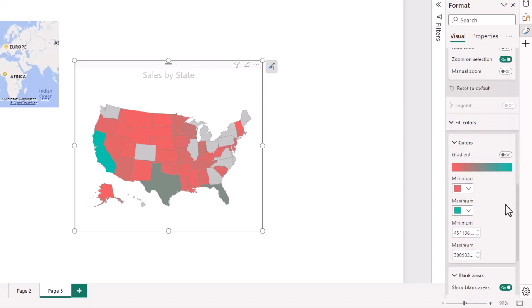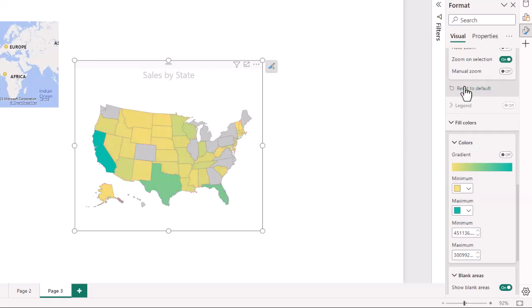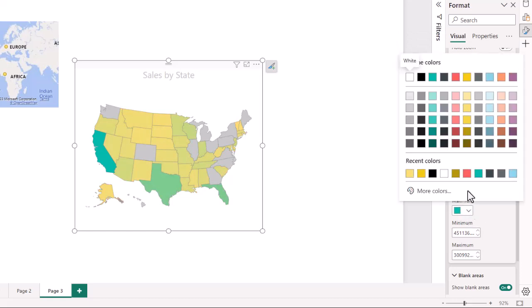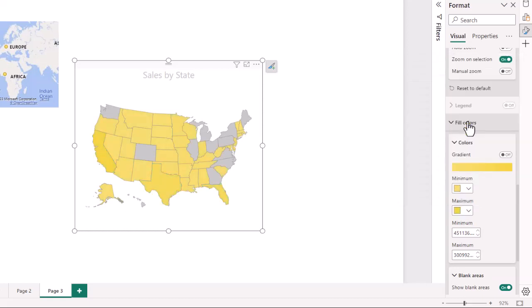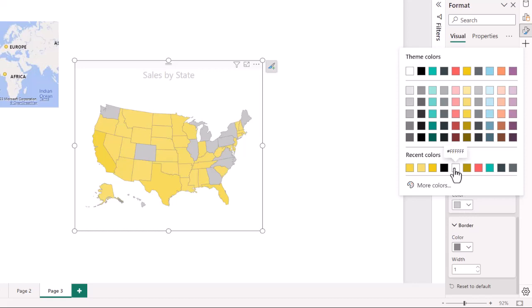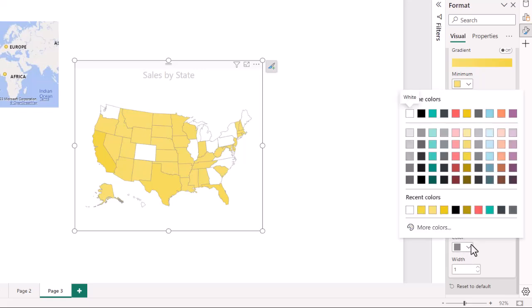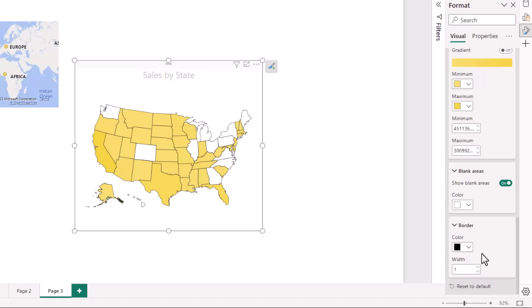And then your saturation colors default to the red to green. We're going to change this to a lighter gold. A lot of times for my saturation, I like to have just one color. So I'll use a lighter gold and then a darker gold as my saturation. And the blank areas is currently a gray. I'm going to change that to a white. So if it does not have any sales, it'll show up in white. And then you also have an option for the border. It's currently gray. We're going to make that black, and then we're going to make that a little bit wider to differentiate those borders on the different states.